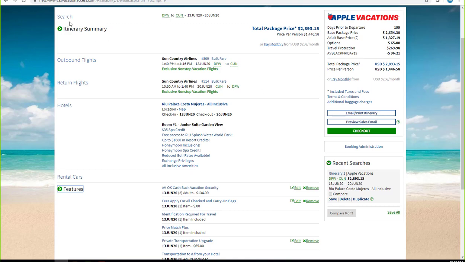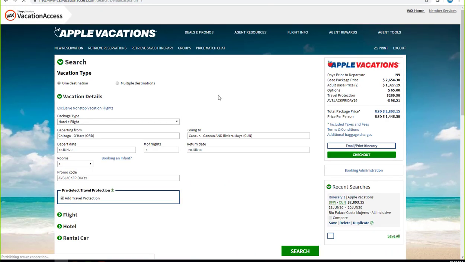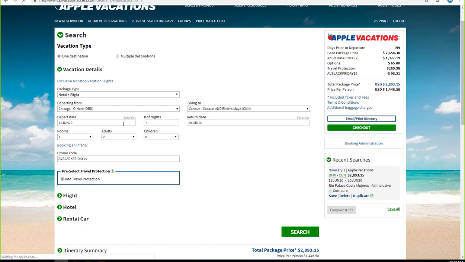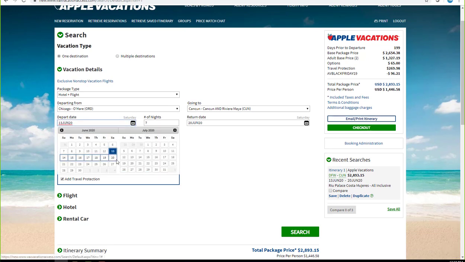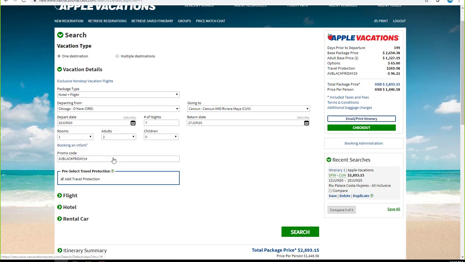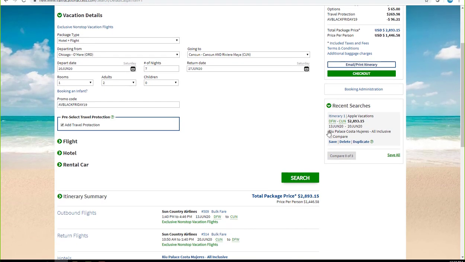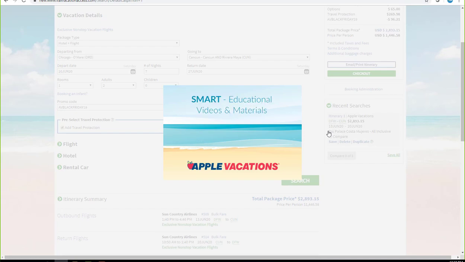So we're going to go back to our search page. Let's change your dates over. Let's go 1 week later. Okay, so we're going to go the 20th through the 27th. You're going to hit your search. So let's wait for everything to pull up.